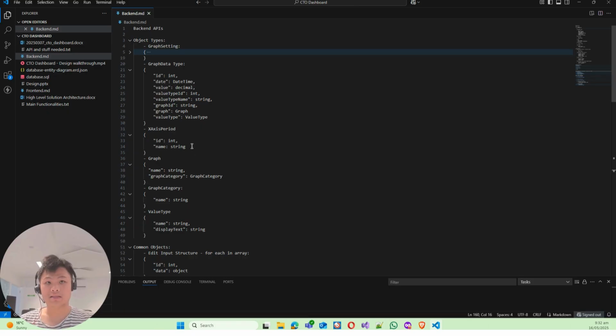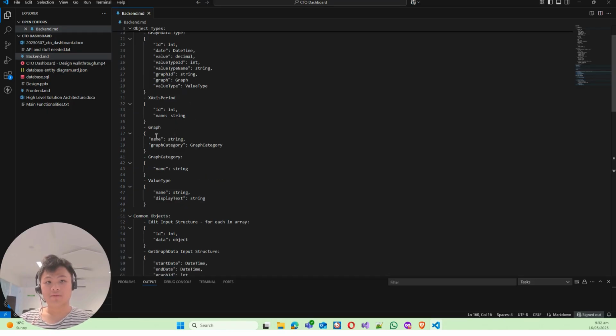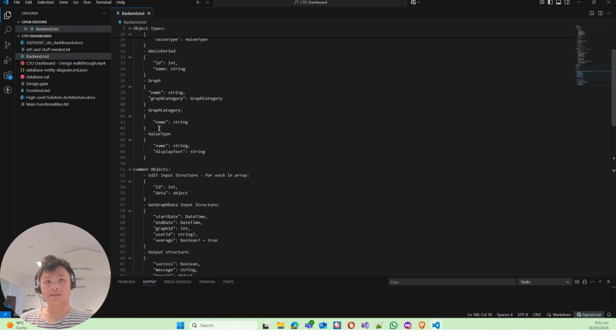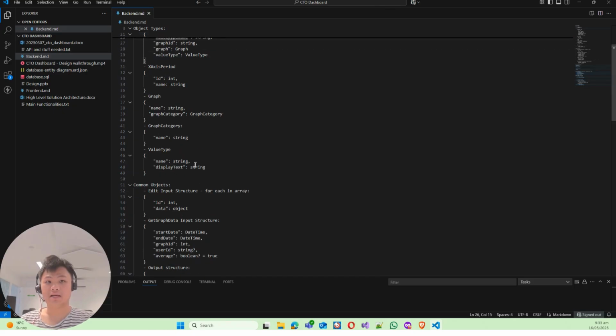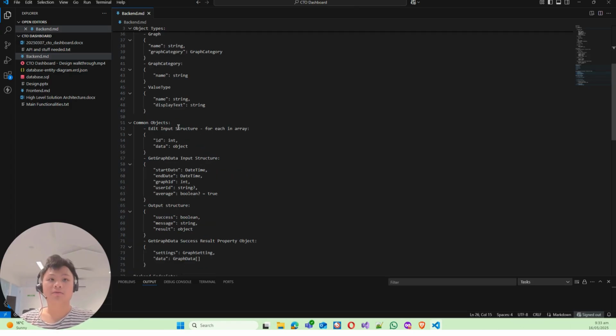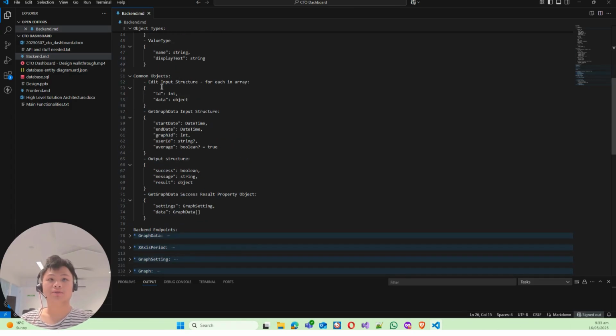So we have the access period for the graph data, and then the graph object, and then the graph categories and the value types. Which value type is that for? It's basically for the graph. And then there are some common objects that we use for some of the things.